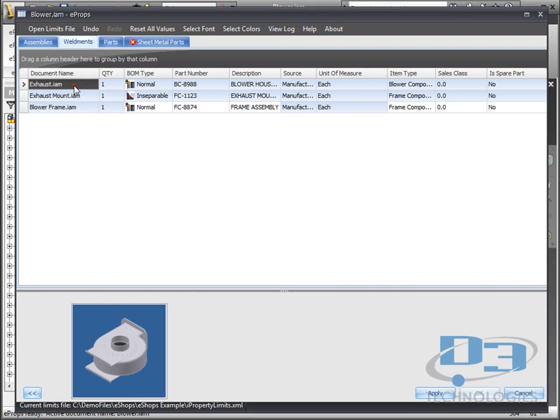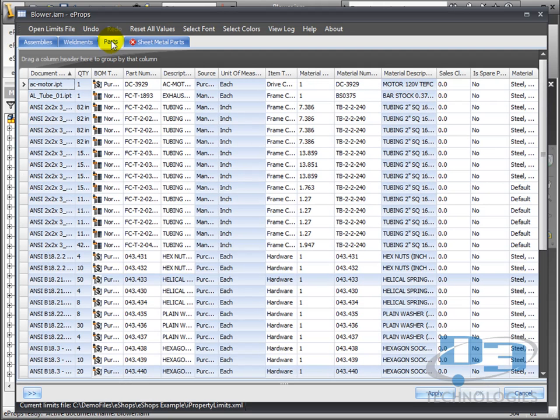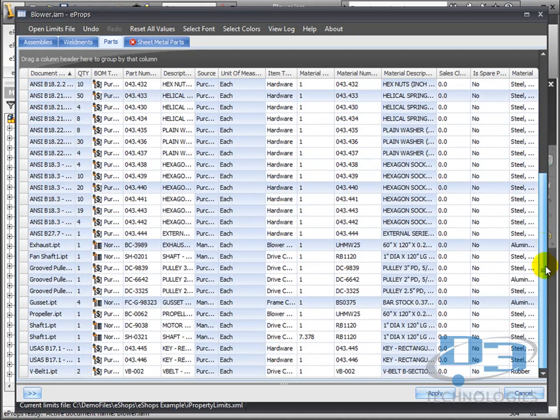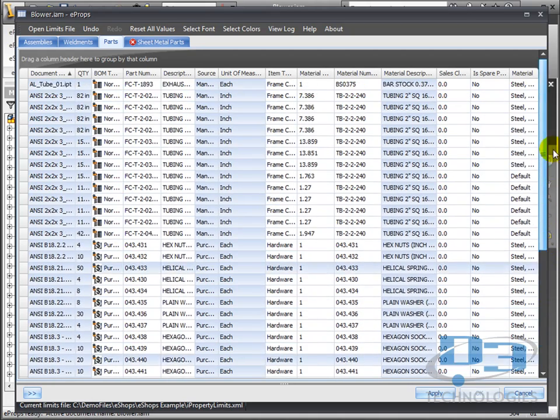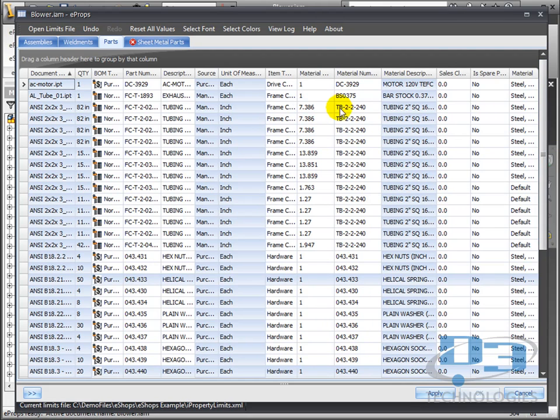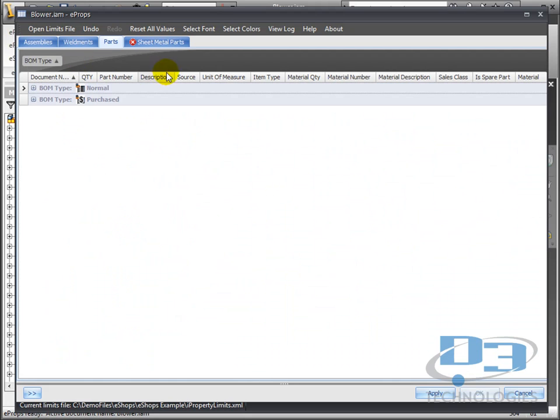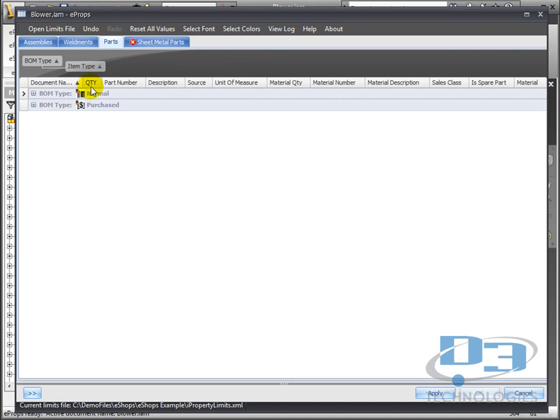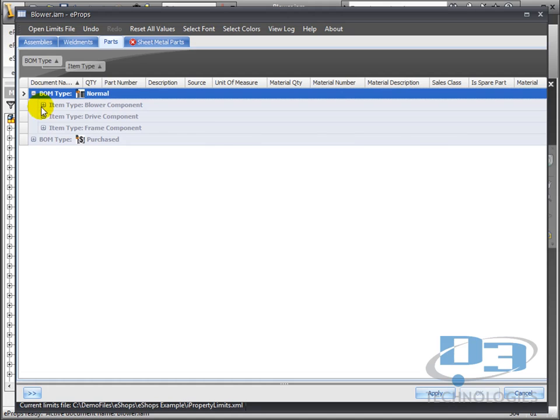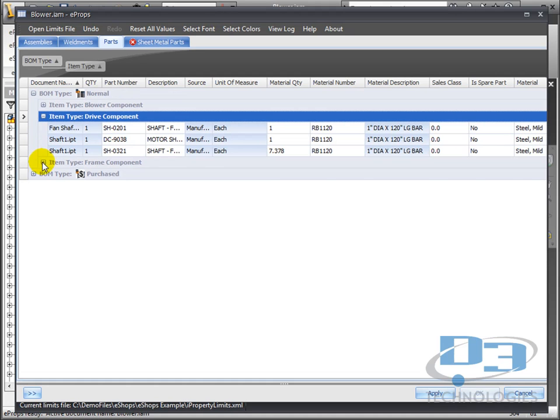Let's quickly look at all of our parts. The Parts tab can often become quite busy as our assemblies grow in size. It's especially busy given the small screen space we have for this video. Fortunately, the eProp editor allows us to group our designs to make it easier to edit our iProperties. We can simply drag a column header to the gray space and the grid automatically groups the designs for us. By also dragging the item type header, our designs are nicely grouped by both bill of material type and item type, making the task of finding our designs easier.